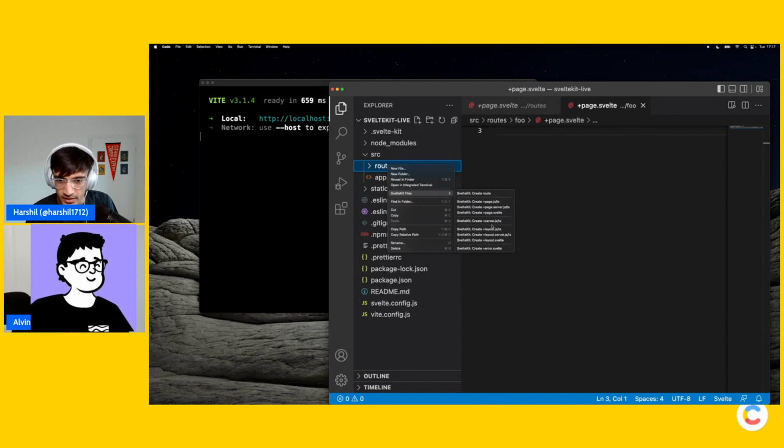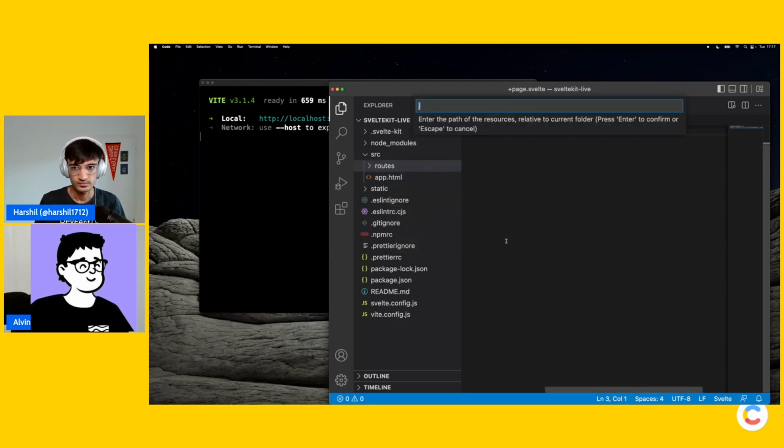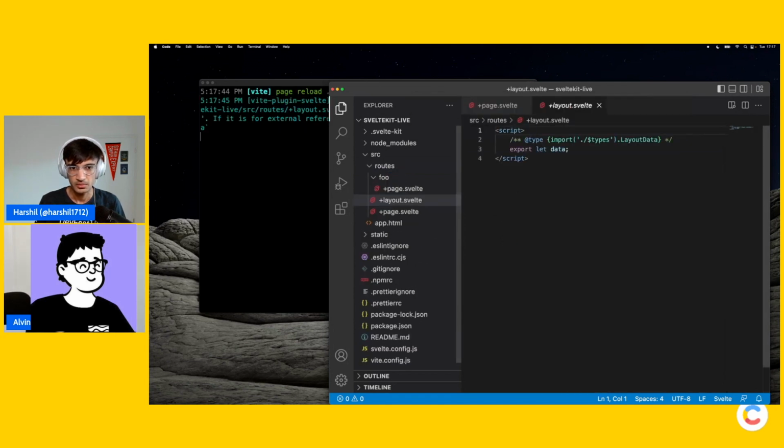Now there are three options. There is create plus layout.js, there is server.js, and, sorry, you want create plus layout.svelte. You want to put that at the root. I just hit enter. There you go. Sweet.